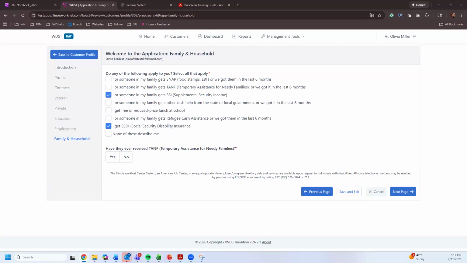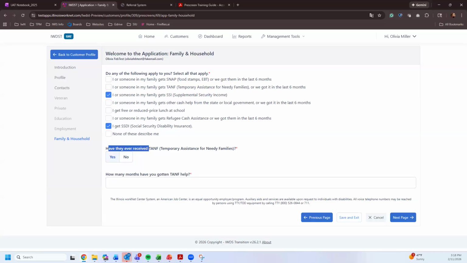On the family and household page, we're pulling in information about income. I'd answered some of these on the pre-screening, so they are pre-populating based on how I had answered those questions, so they're already answered. Then it is looking to see if they've ever received TANF. If not, that will be the end of what we're looking at. If they do, then there are some additional questions to see how long they've had TANF, to see if they're potentially slated to exhaust TANF.